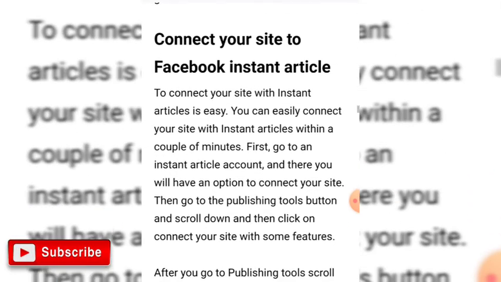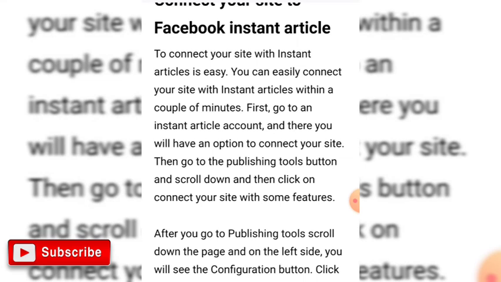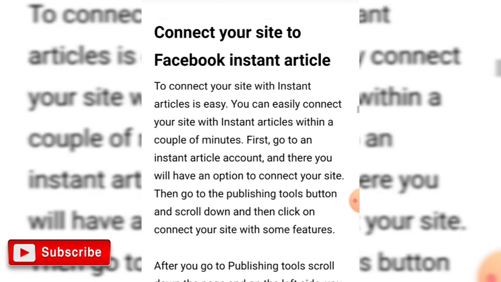Connect your site to Facebook Instant Article. To connect your site with Instant Article is easy. You can easily connect your site with Instant Article within a couple of minutes. First, go to your Instant Article account, and there you will have an option to connect your site. Then go to the publishing tool button, scroll down, and click on connect your site.